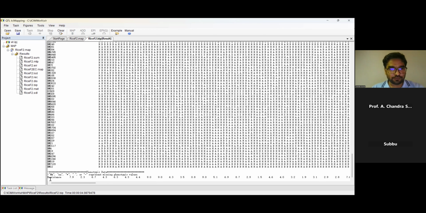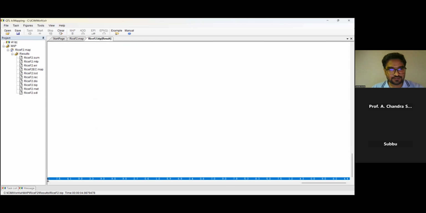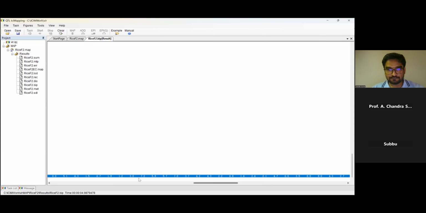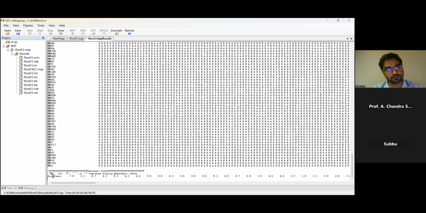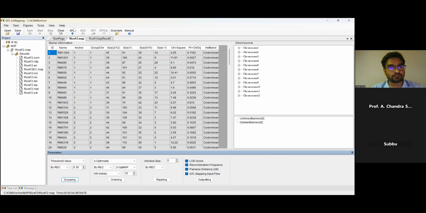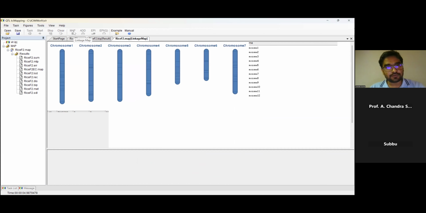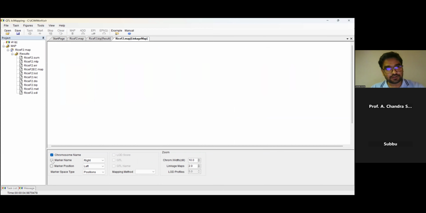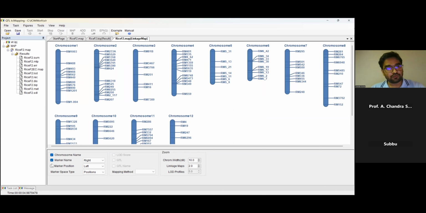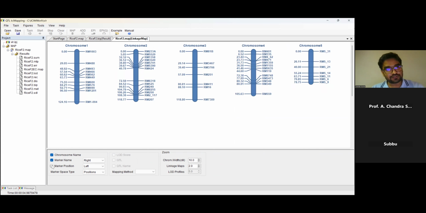The phenotype now appears here. Now it's showing the phenotype also. And we can see our map. If you want the marker name, click it and it will show the marker name.